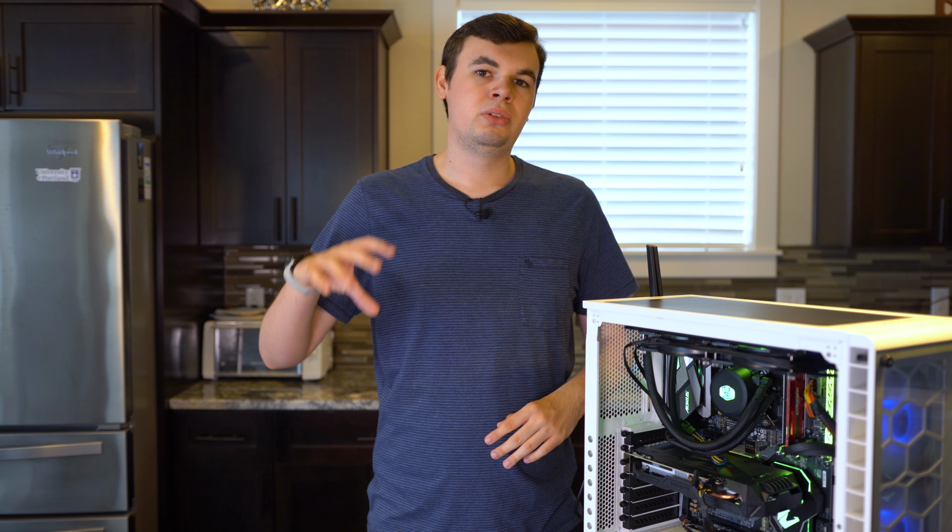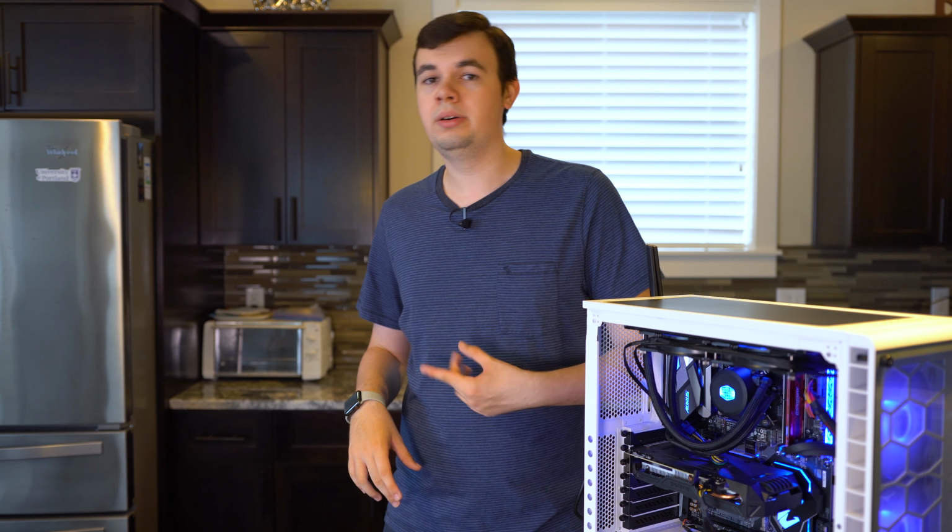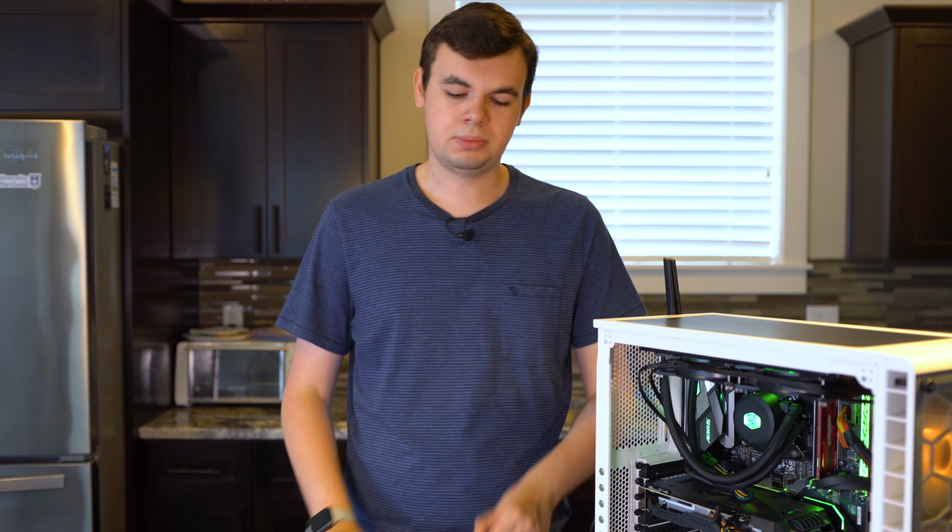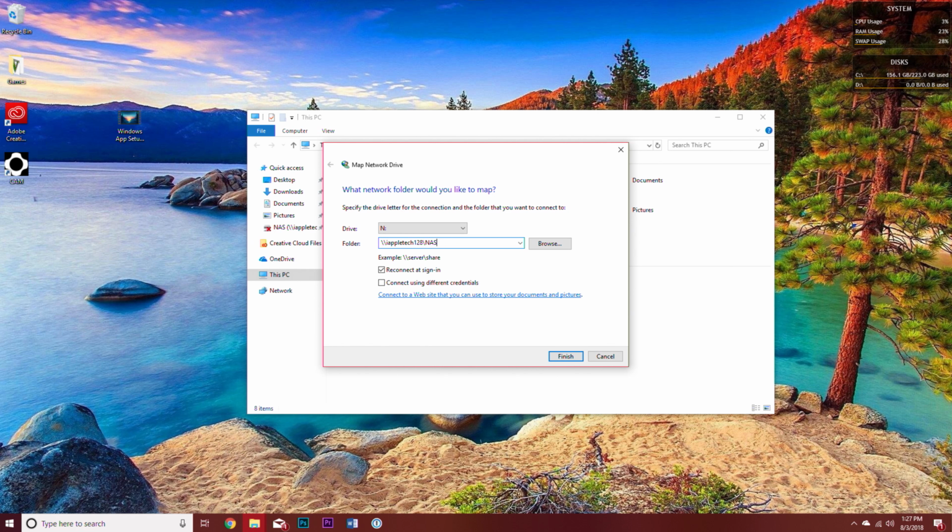If you have multiple shared folders on one server, like I have one called Pictures, I would just replace NAS with Pictures, and I would do this all over again. So for however many shared folders you want, you have to do this multiple times. If you don't check the box reconnect at sign-in, you're not going to be able to open it. You'll have to go through this whole process again, so check that box.